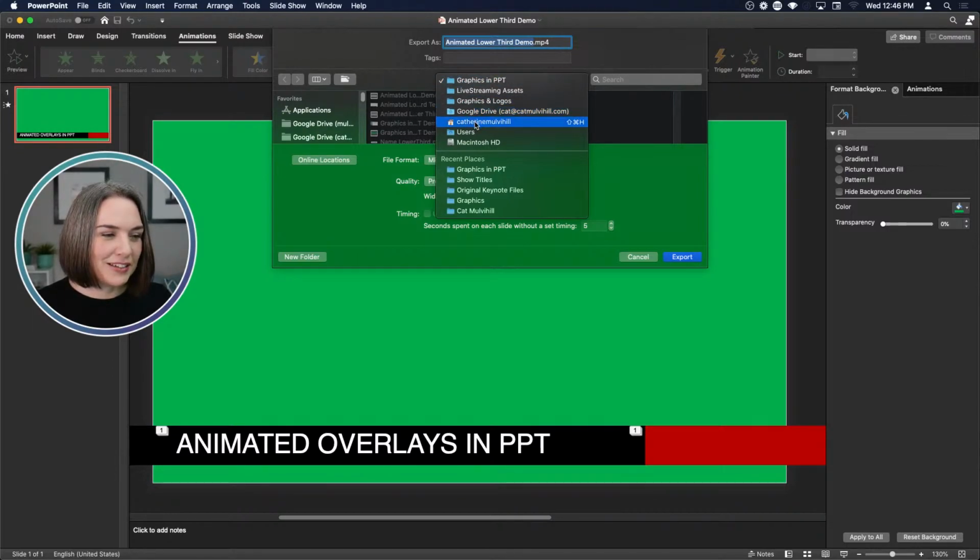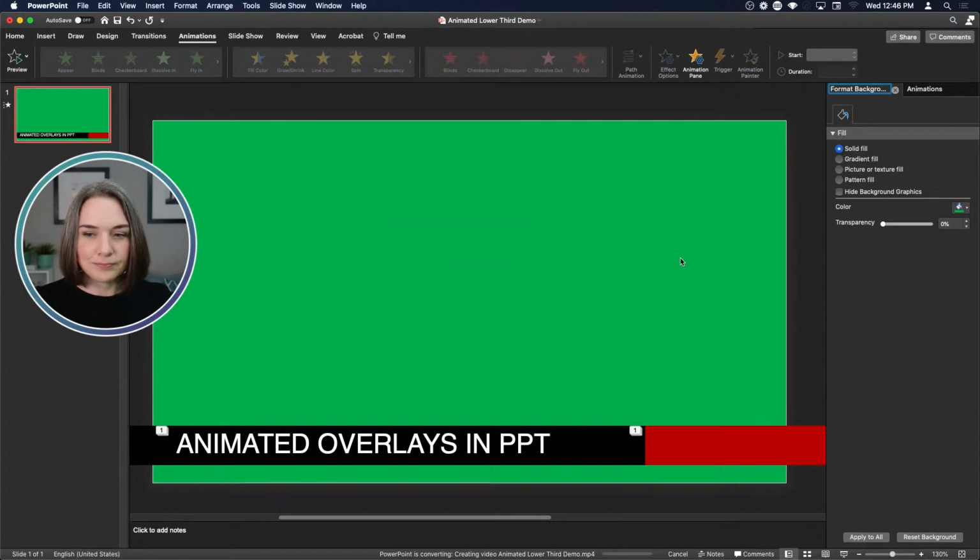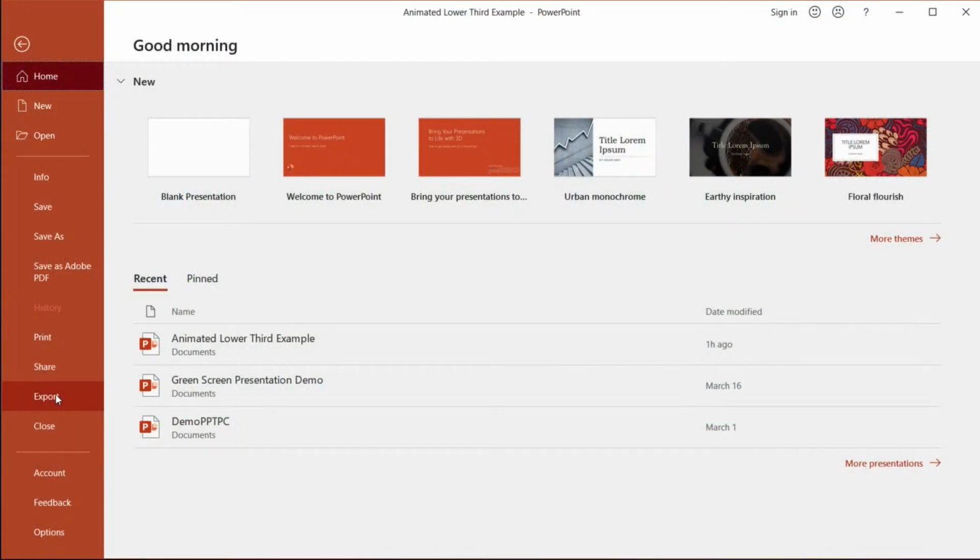Let's put it, I wanted to put it on my desktop, but this might be just as easy. Okay, so now we are going to export that. All right, we've exported it. Now I'm going to show you the example though of how to export. I haven't changed the background, but let's take a look on the PC.